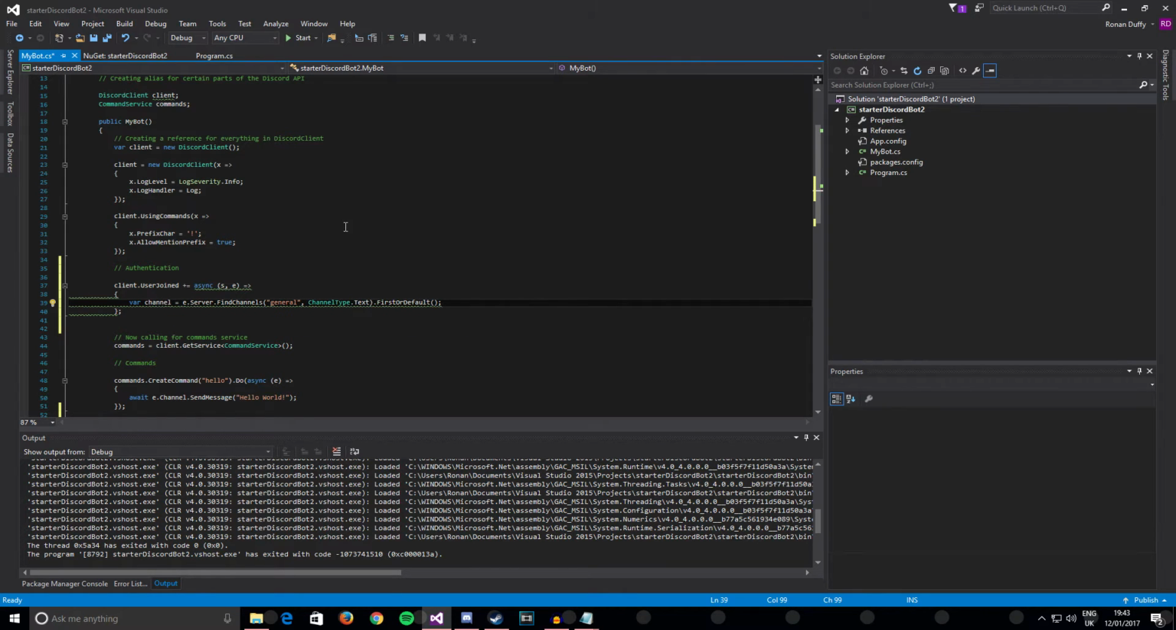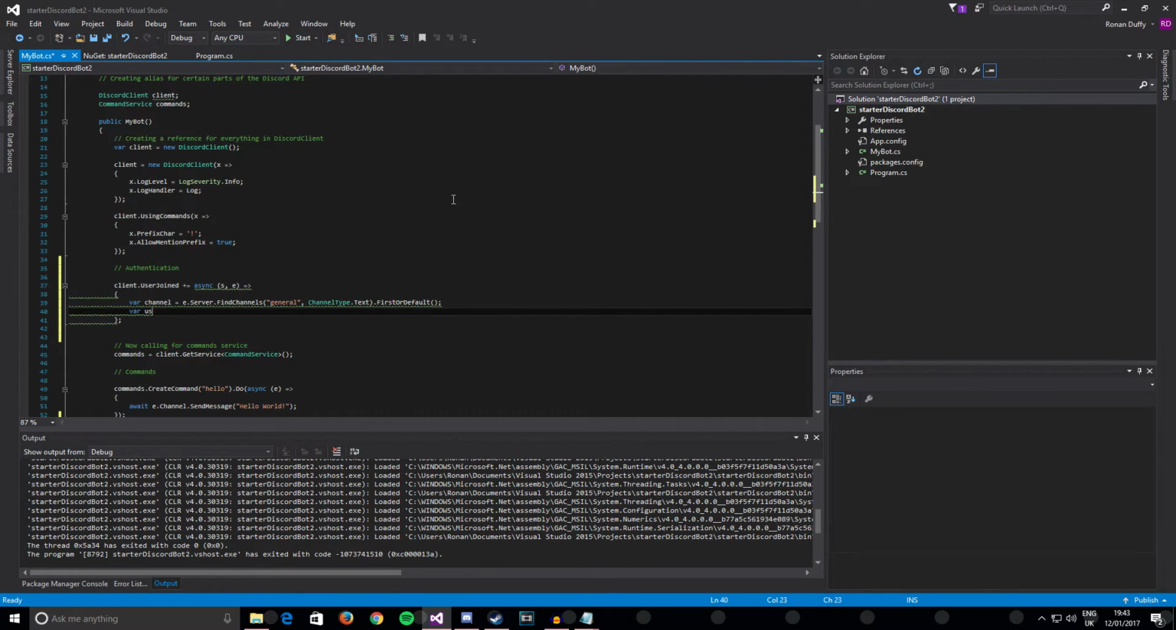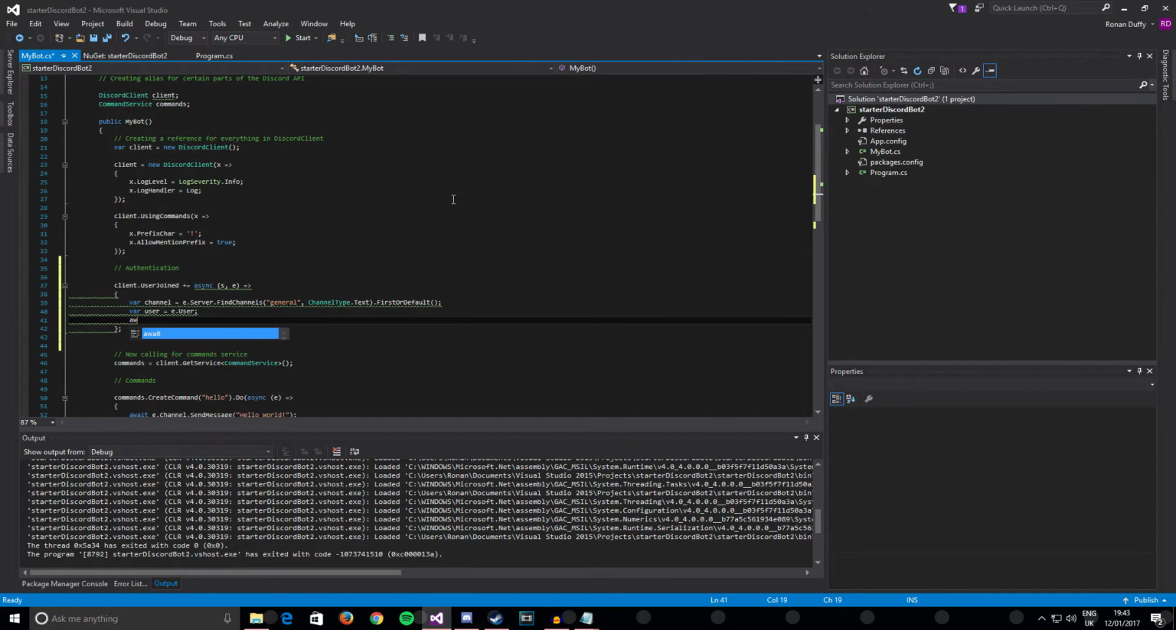Then after that, we're just going to create a variable to hold the user that joins, and e.user is all we have to do there. And then all we have to do after that is do await channel.send message, and we've done that before. Then we're going to format the string, so format, and inside our brackets we're going to put curly braces 0 has joined our server. Let's welcome him.